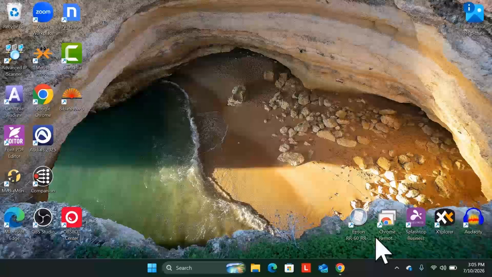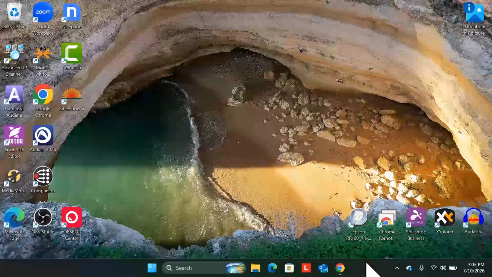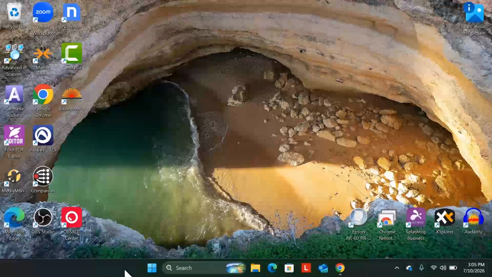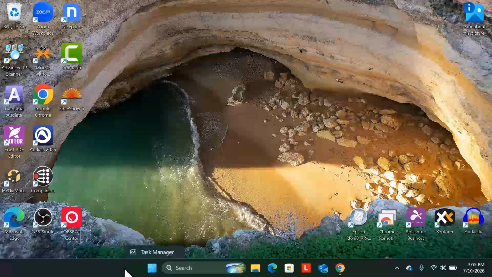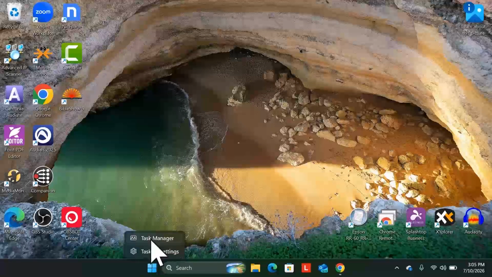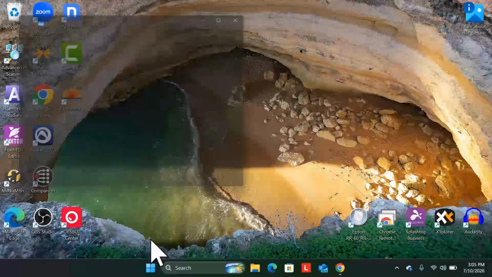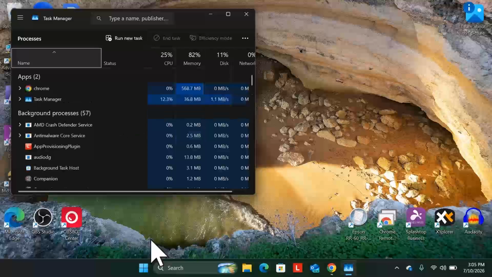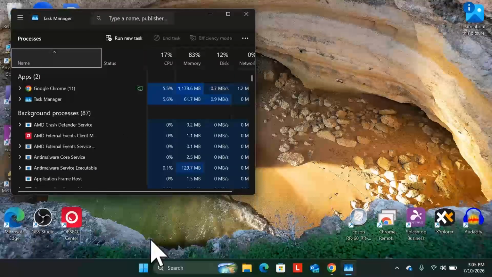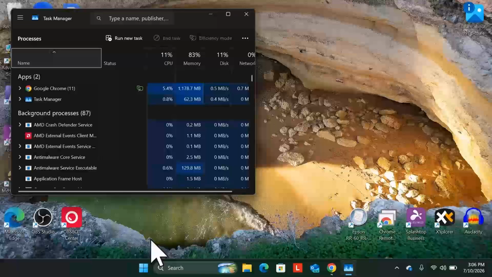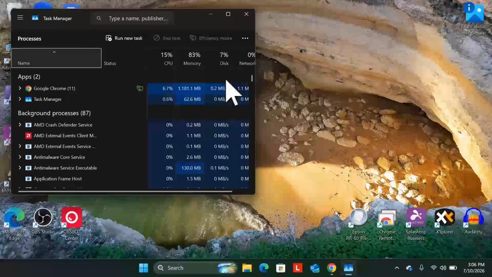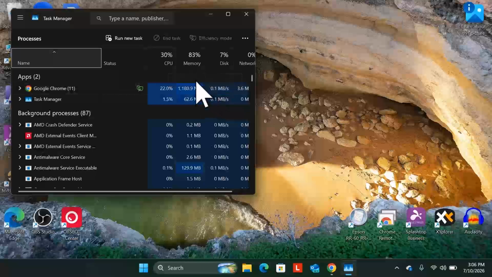So one thing that you can do within Windows, you can come down here to your taskbar at the bottom, right click on it, and then go to Task Manager. Task Manager is going to bring up a screen that gives you a detailed look at what your system resources is. It's going to look at your CPU usage and also your memory usage.